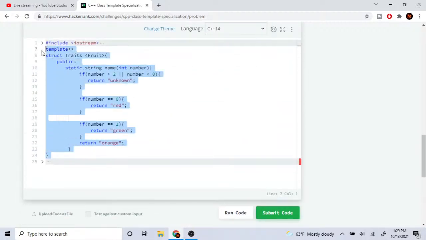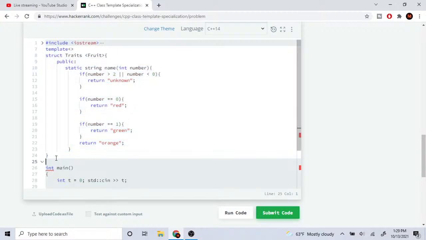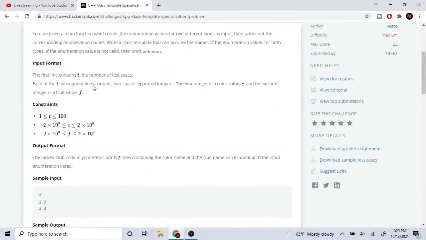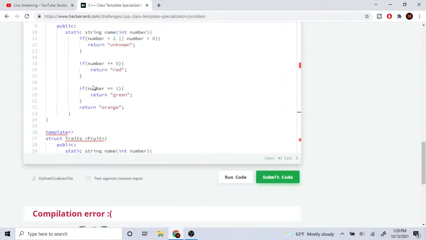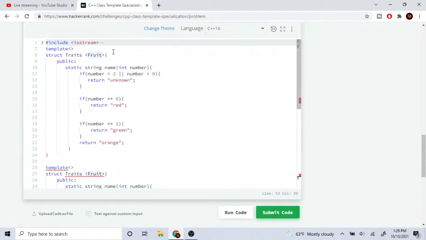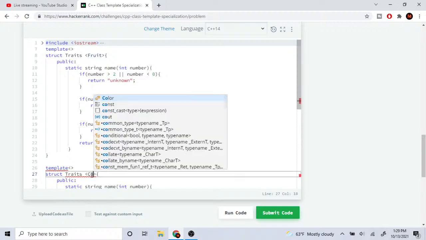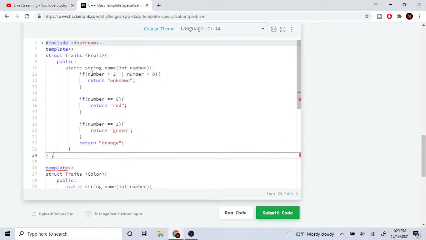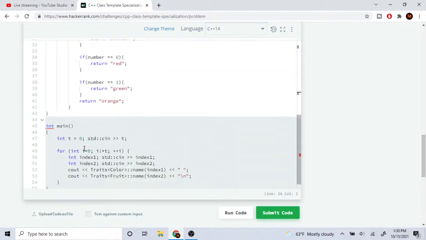Okay, we might need to copy this again. So we have color and then fruit. So we gotta do a struct traits of fruit, color. Do we need this? Oh, we need a comma after the struct. Yeah, semicolon. I think that's it.